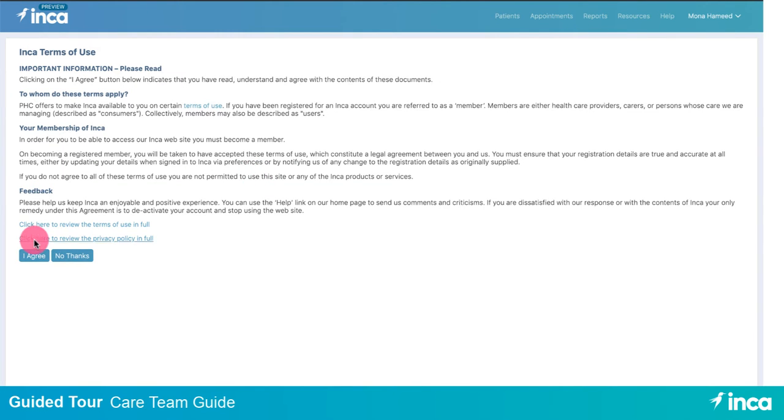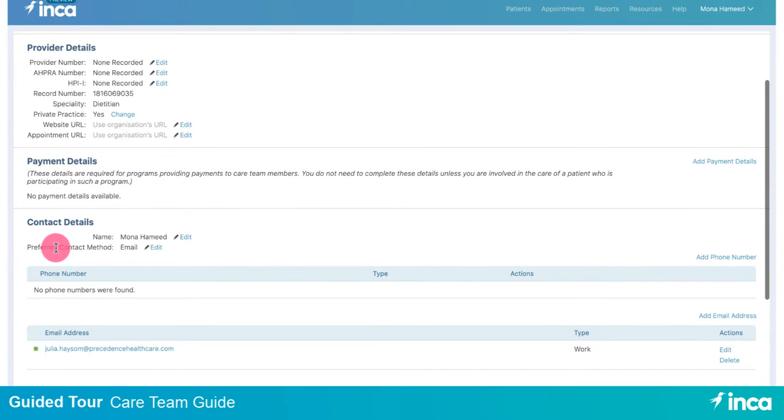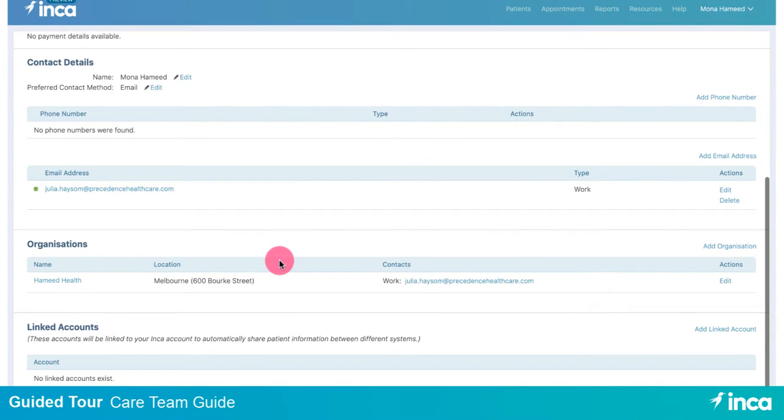Upon first sign-in, you will be asked to agree to the terms and conditions. You will then be directed to your preferences. Here you can change your preferred contact method.